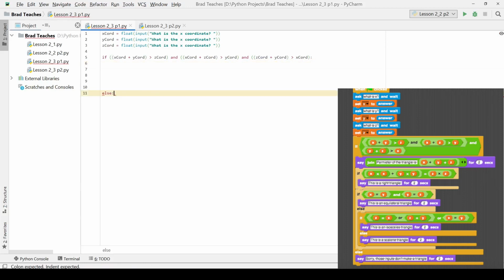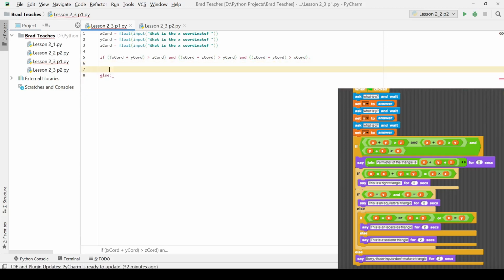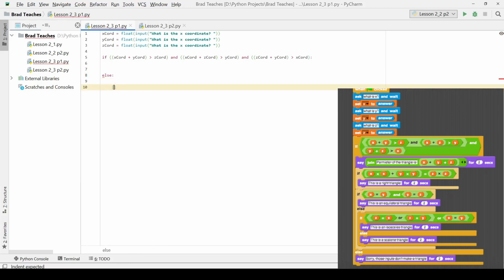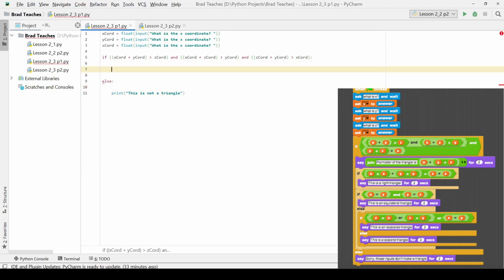Of course, if this is not true, we can fill in our else condition that we already have set up, and we want to simply say print. I forget if we need to print false or true. I think I can just print out, hey, this is not a triangle. And that's pretty simple. That's the first step of it, right? We're just replicating what we have on the other screen.